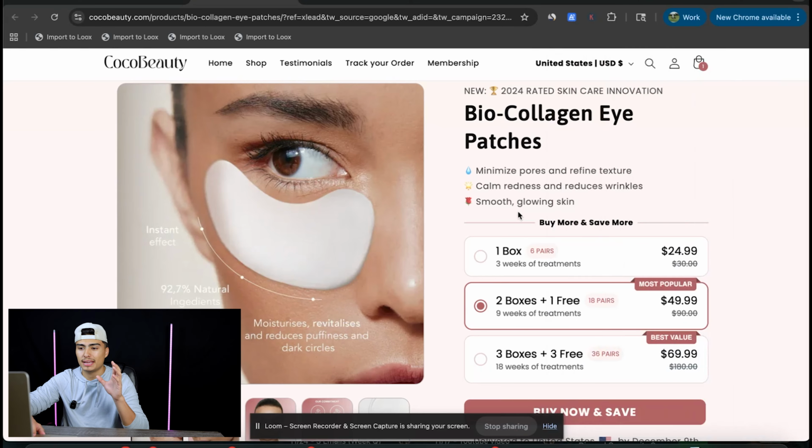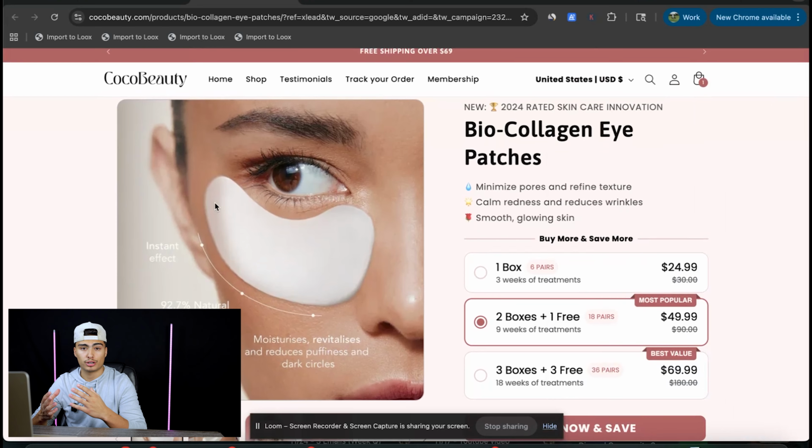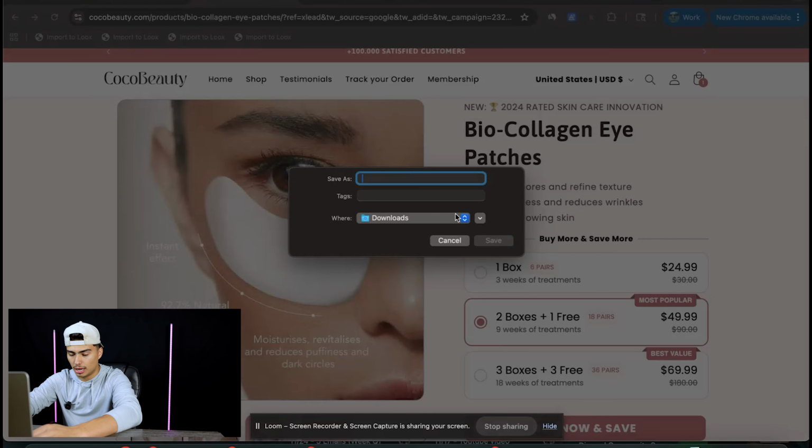Now we need to make different variations of these exact images. This store is already converting really well, so we don't want to change too much. We almost want to copy it, but make our own different variations of it. So I'm going to show you exactly how we could do that. The first thing we're going to do is save this image from our competitor. We'll name this eye mask image 1, and then we'll save that.